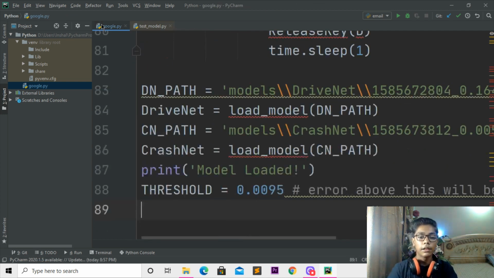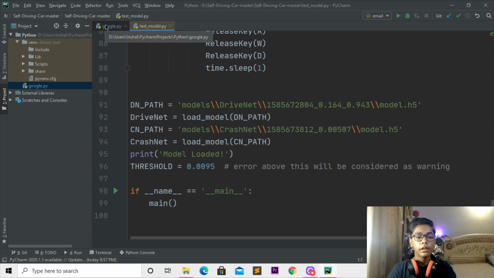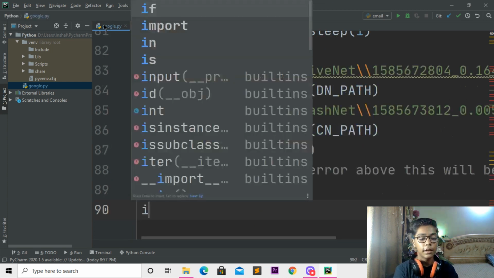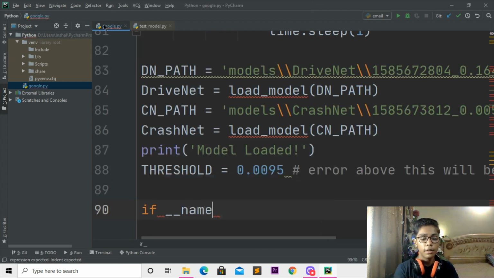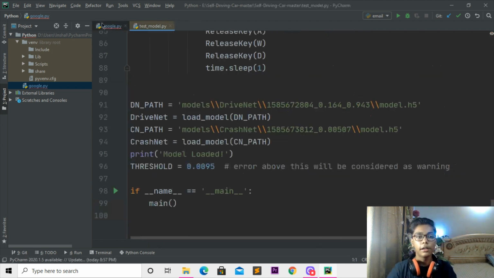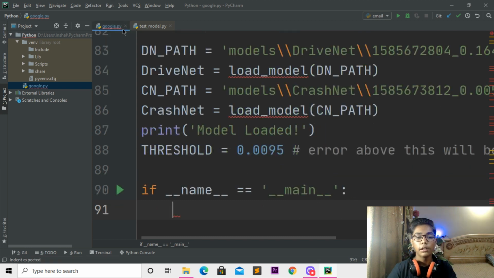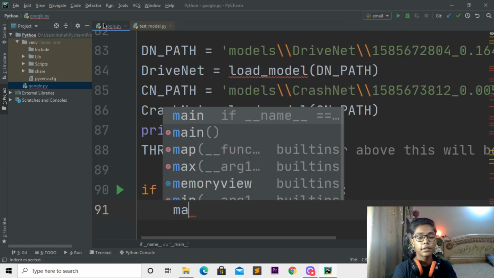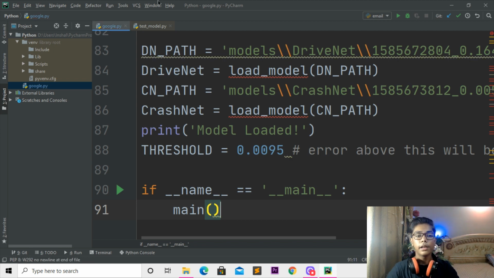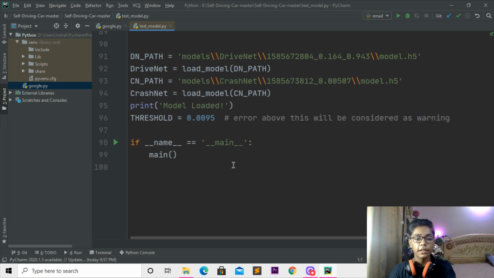When you've done that, I'll come underneath, and you have to do one thing: write if underscore name, then write underscore here, and write equal main and underscore here also, then semicolon, come underneath. When you've done with that, write main, then this bracket here. Then go to file and press the save button. When you've done with that, move to this file, and you can see we have done till here.